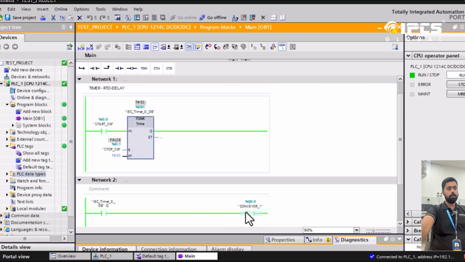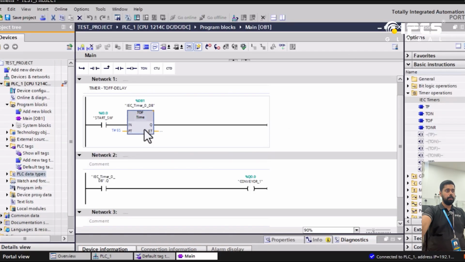Now the specialty of this timer is that if you turn off the start switch, the timer will not go back to the initial position. That's the main difference between the on delay timer and the on delay retentive timer. So in order to do that, you have to reset the timer. For that we have an option called R, that is reset or the stop switch. I'll be turning on that switch, and the timer goes back to the initial position.